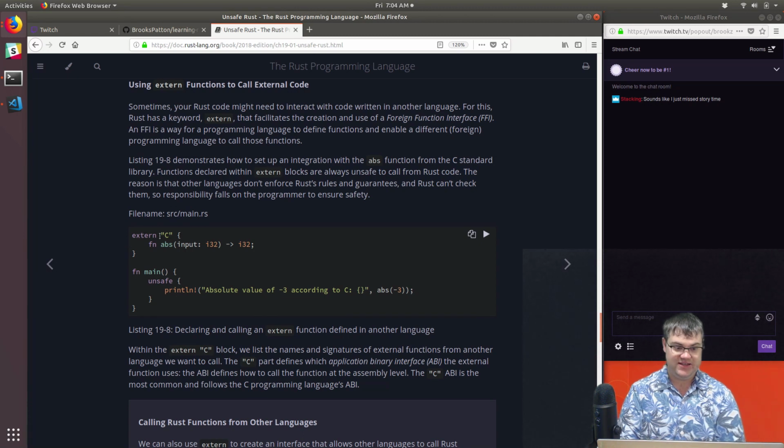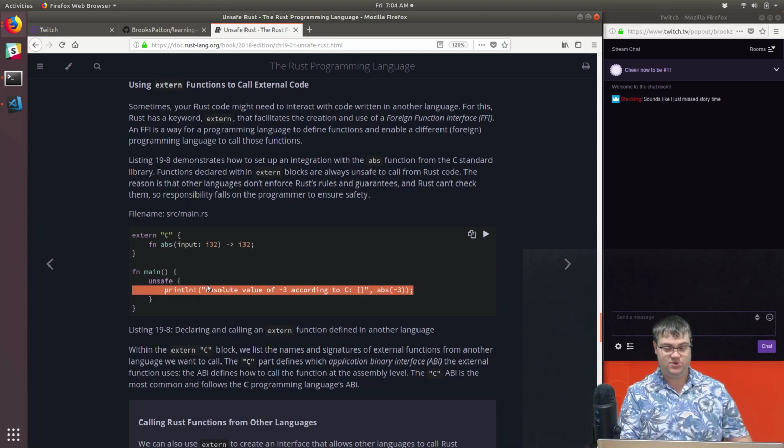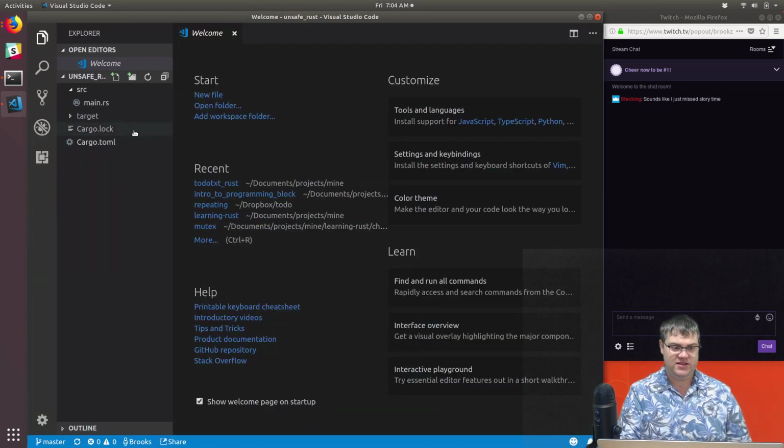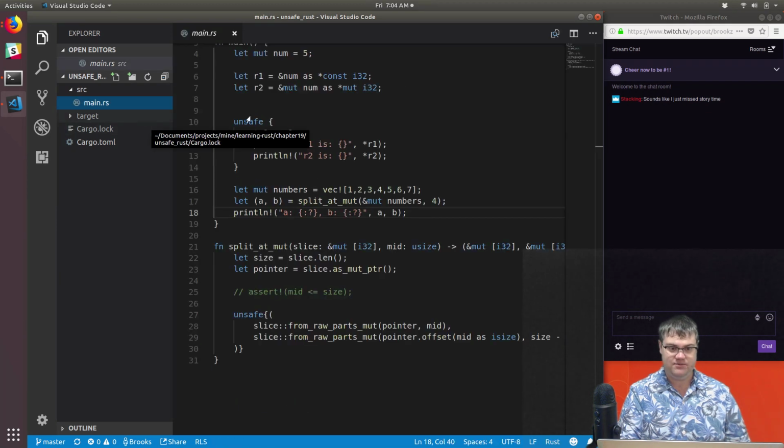So extern "C" and the function. We define the function that we're going to use. We're telling it what function we are going to use, but obviously it's defined in C. And then in function main, we have our unsafe block, println absolute value of -3 according to C. That actually seems pretty cool. Let's give that a shot in here.